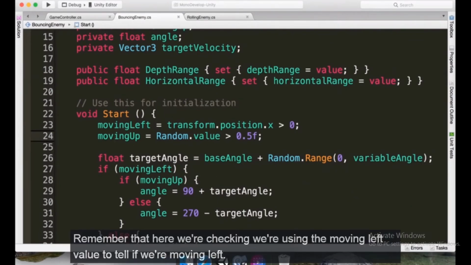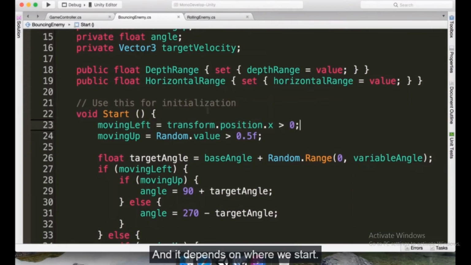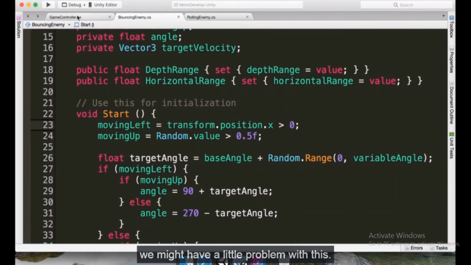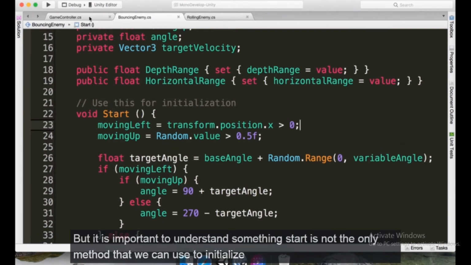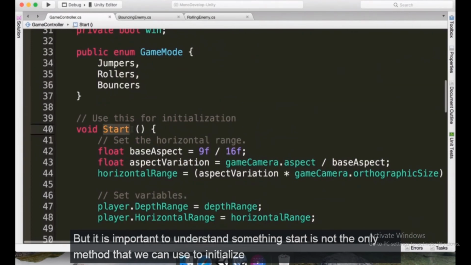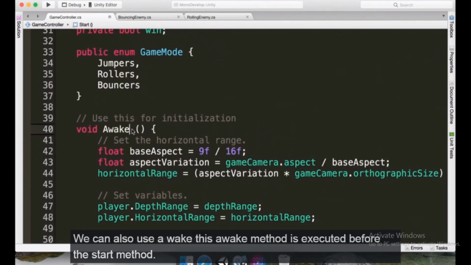Remember that here we're using the moving left value to tell if we're moving left, and it depends on where we start. So if for some reason the bouncing enemy script runs before the game controller script executes, then we might have a little problem with this. But in this case, we shouldn't have bigger problems, but it is still important to understand something. Start is not the only method that we can use to initialize something. We can also use awake.